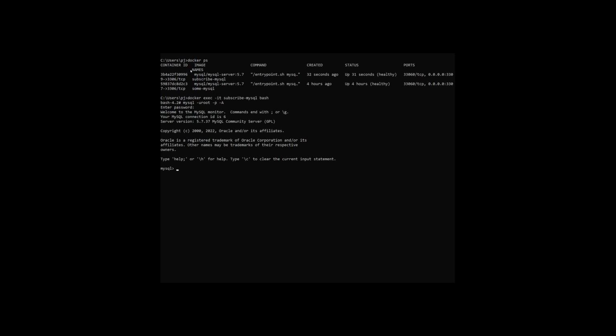Awesome. So now that I'm in there, what I want to do is go ahead and run a query, enter an SQL command. So I'll say select user, host from mysql.user.